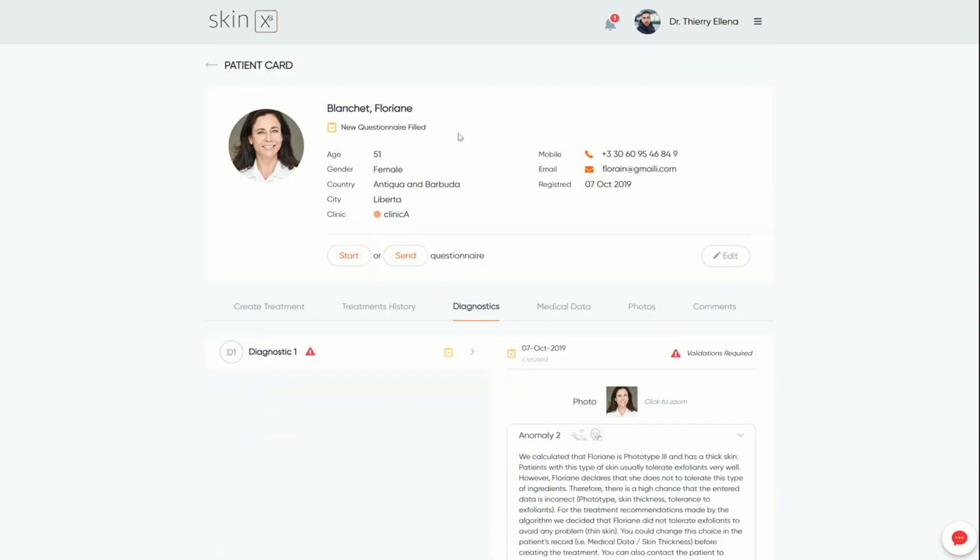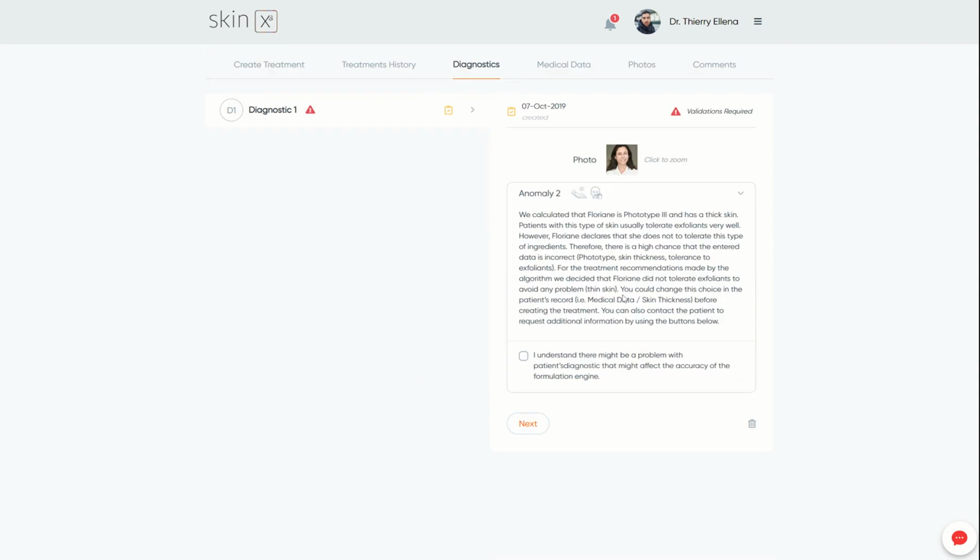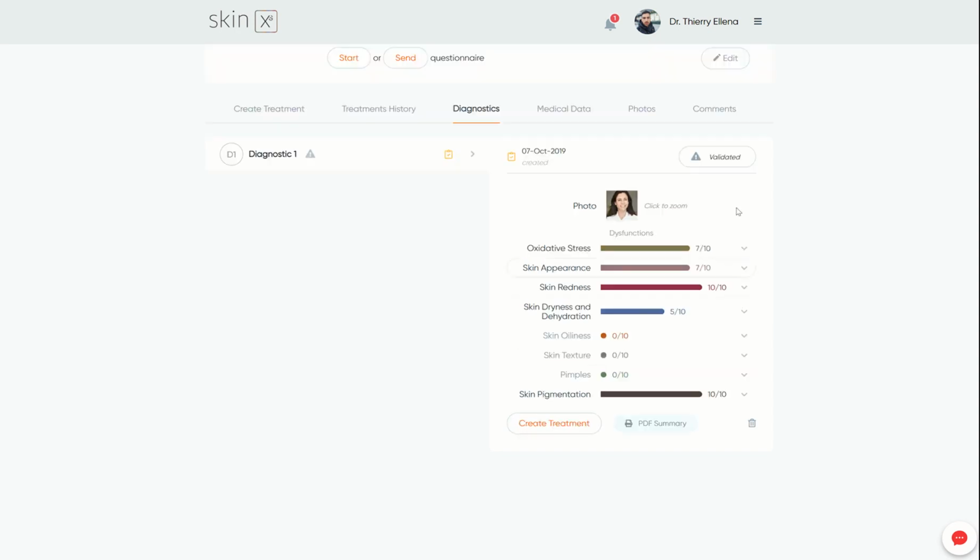Now, we know that we have a questionnaire completed by Florian. And before I can see the full diagnostic, there is anomaly number 2. It's telling me there's a problem with the phototype and the skin thickness of the patient. Here I completed this questionnaire randomly, so that's why this anomaly appeared. I'm going to say, okay, I understand there might be a problem. Now the anomaly is validated.